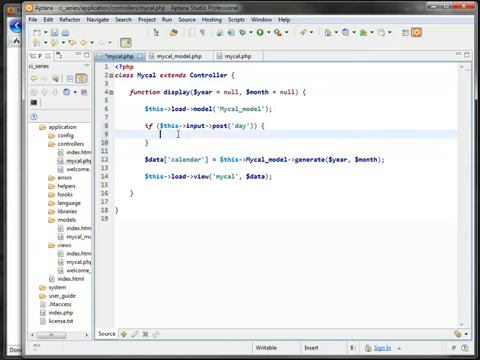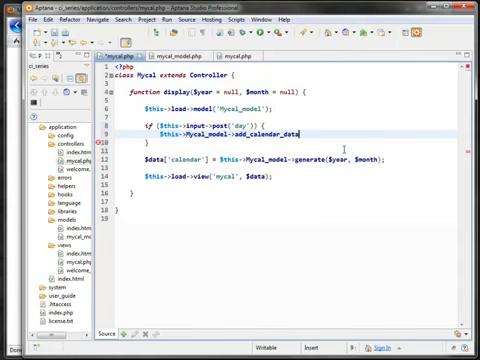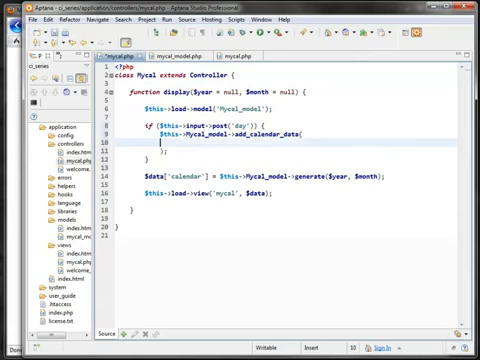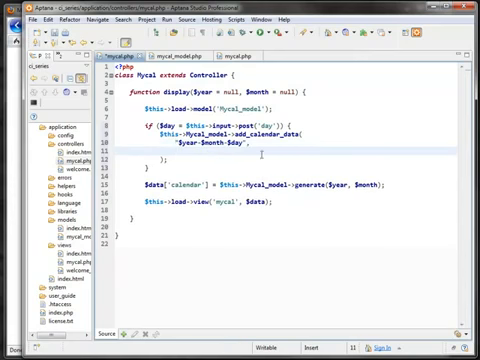we can use the model's method, we named it add calendar data, like that. And this requires two parameters. The first one being the date, and that's not just the day, it's going to be the date. So we need the year, month, and the day. So I'm going to go ahead and save the day right here, and this will be year, month, and day. And the second parameter will be the data that was posted.